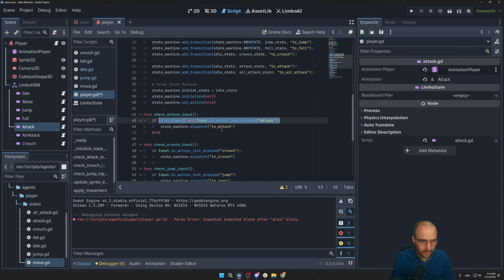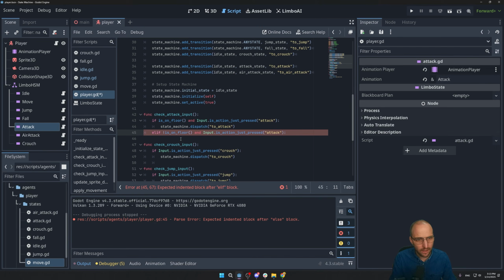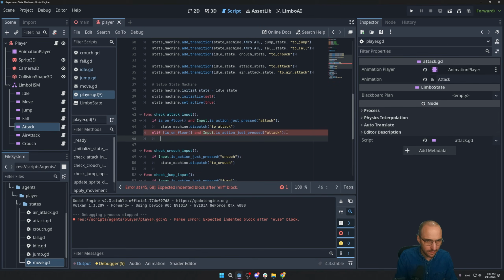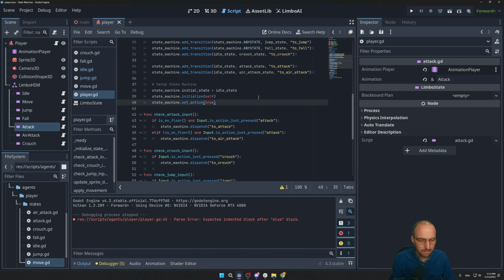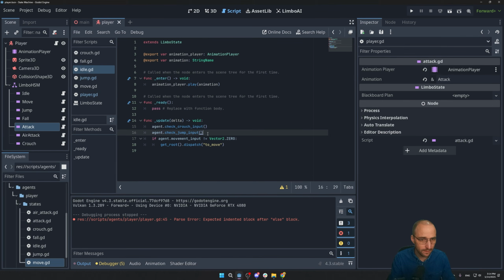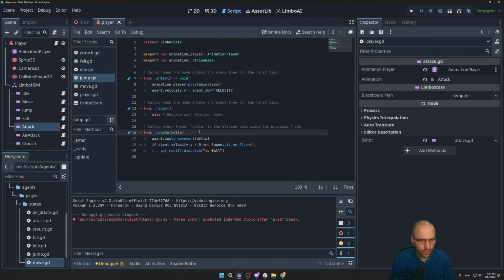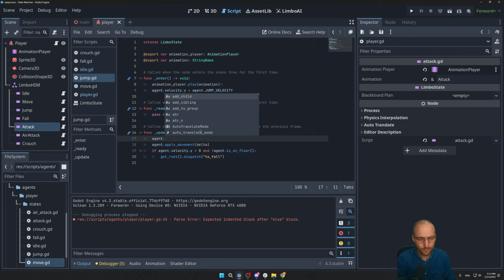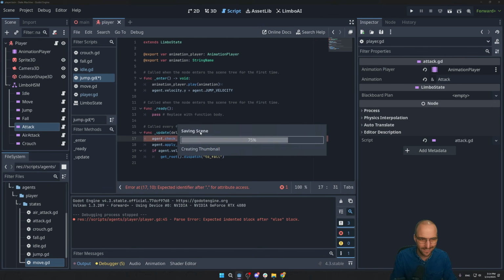If you are not on the floor and you press attack, I am going to say to air attack. Right, this should probably be it. I'm pretty sure this is it. Now, with this function, I can just add it to, in this case, the idle state. So agent.check attack input. And I also want it to be in the jump, not the fall, because I feel like you should not be able to attack when you're falling. It's my game, all right? I get to decide it. Let's see if it works.